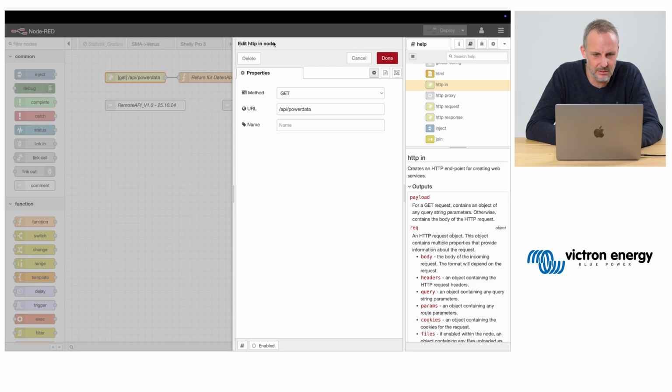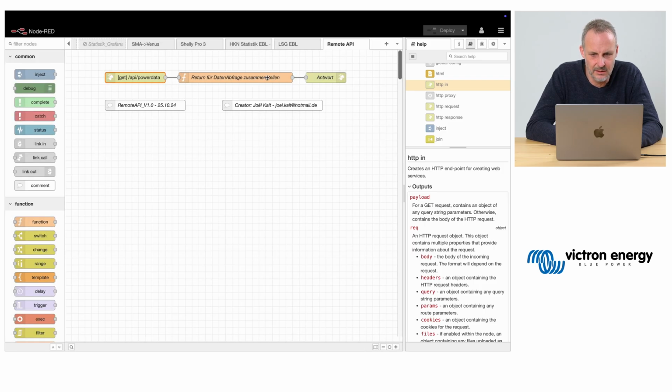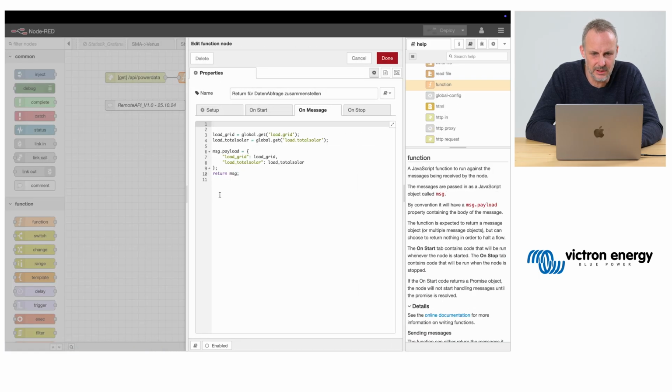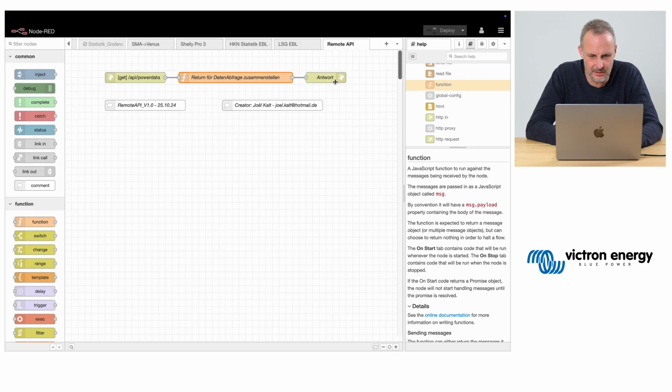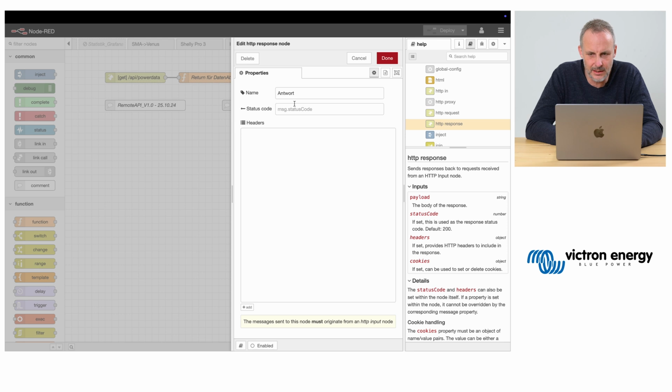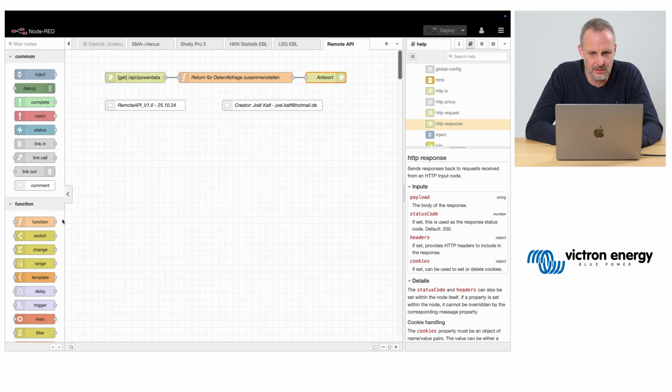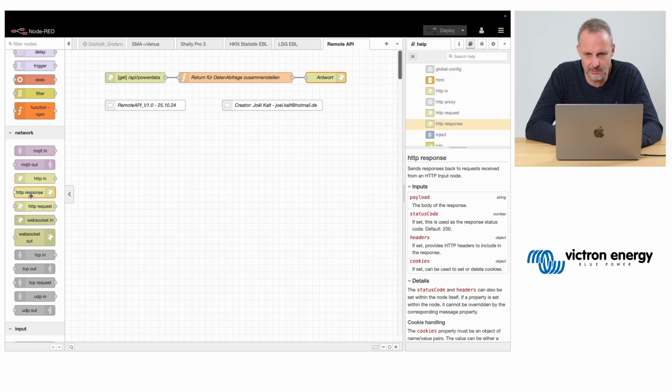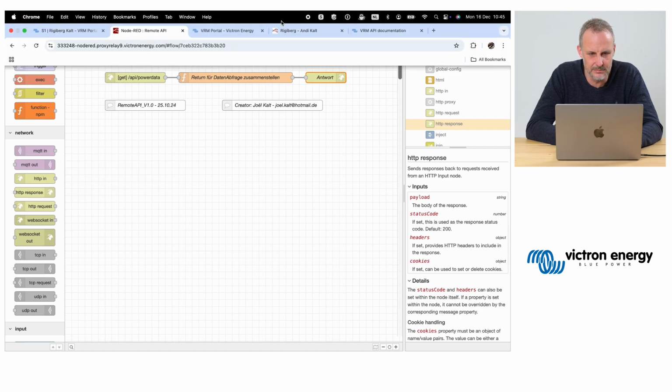I'm not sure how much this is used, but this is using the HTTP in node to get some data, and it uses this URL, which I put in my copy buffer, and then it returns some data, which it takes some context data and then puts in a payload and returns it, and then sends it out using the HTTP response node. This is the HTTP response node, and this is the HTTP in node.